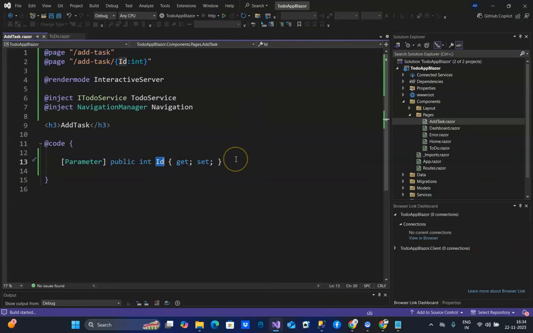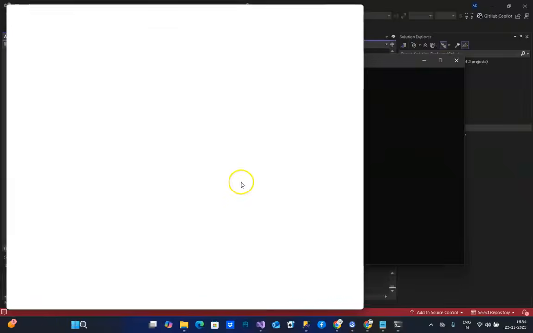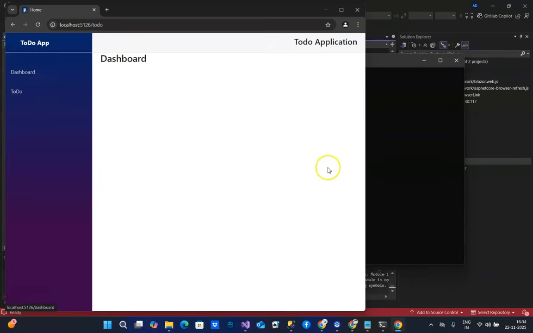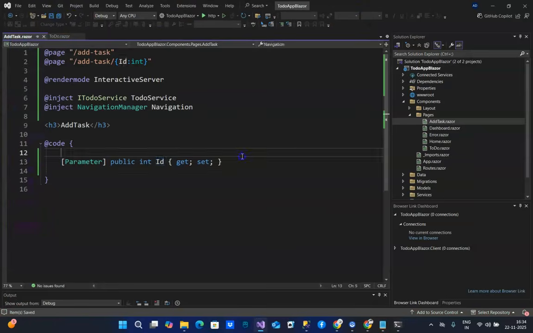So let's run now, and we should be able to successfully navigate to our add task page from the listing page. So here you can see to do is, I clicked it. Now you can see that it is passing. Okay, so now let's go ahead and add the code for add task over here.